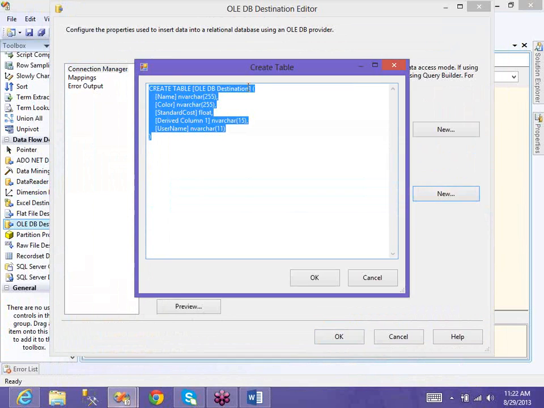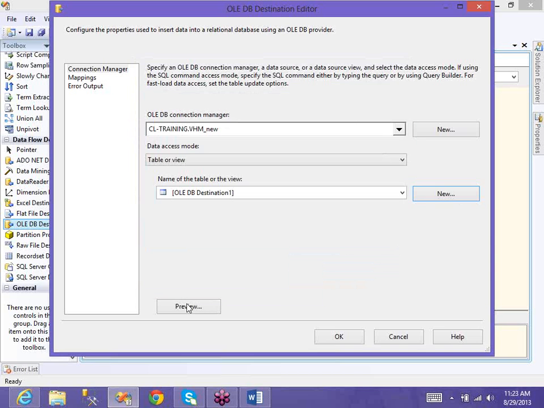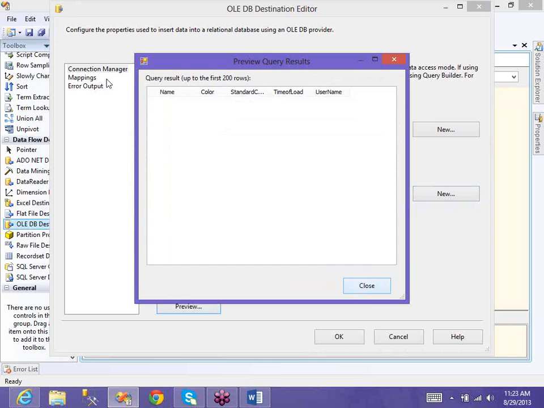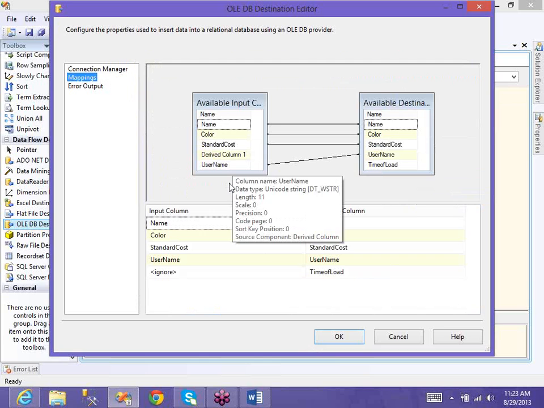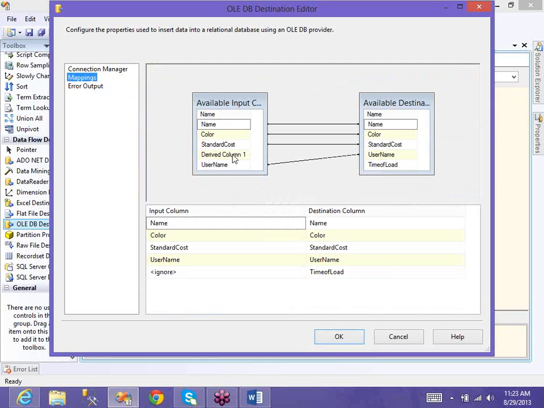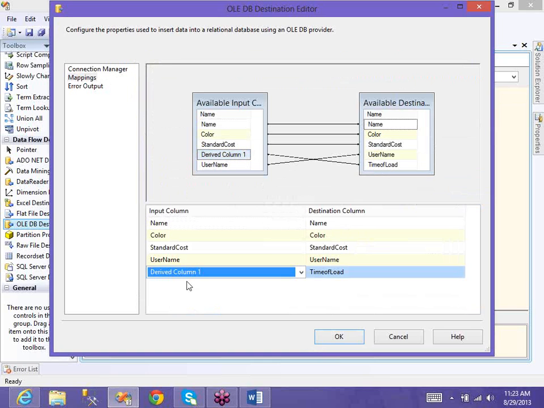Let us create a new one. Then here, instead of derived column, we'll use time of load. Okay, I can create it. Then here, preview. Now go back to the mapping. If the name doesn't match, the system doesn't know what to map. Then how can you map it? Select this derived column which is coming from here and the time of load, and map it. Or else you can drag down to connect it.